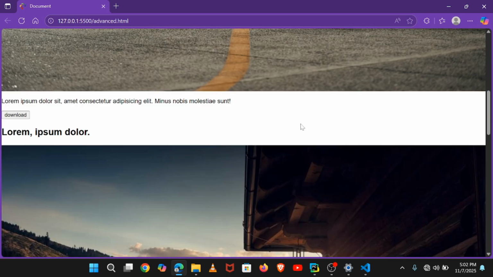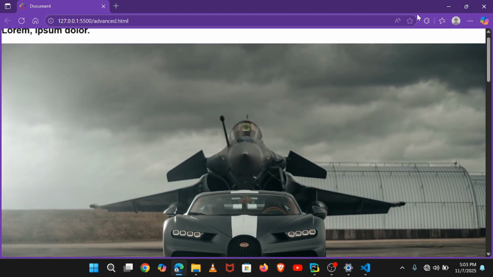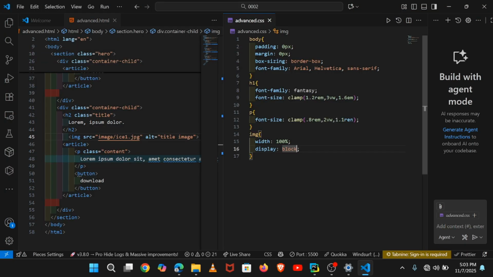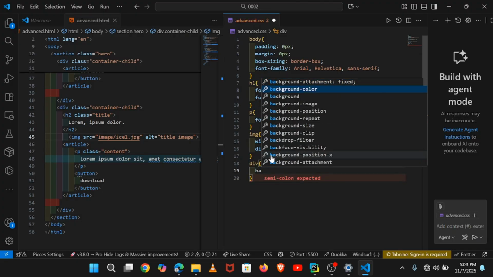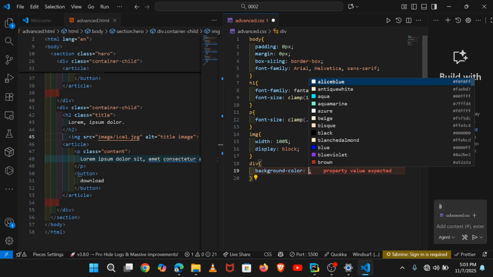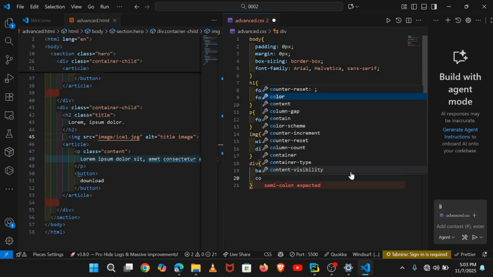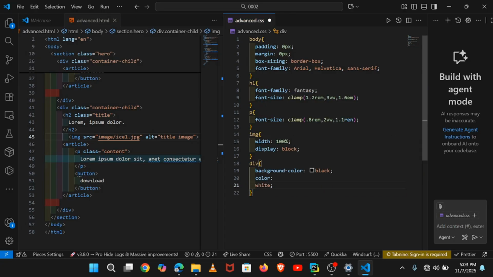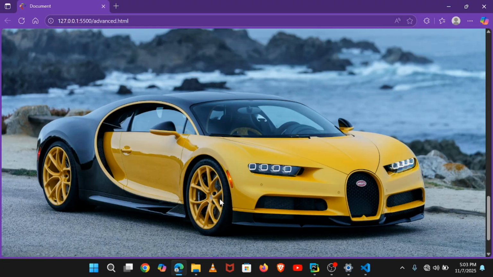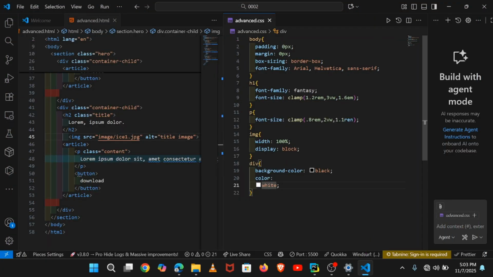There's no big issue with this simple thing. And then another thing you can do: we can give our div a background color, for example black, and every color inside it must be white. You can see it is working somehow shabby.